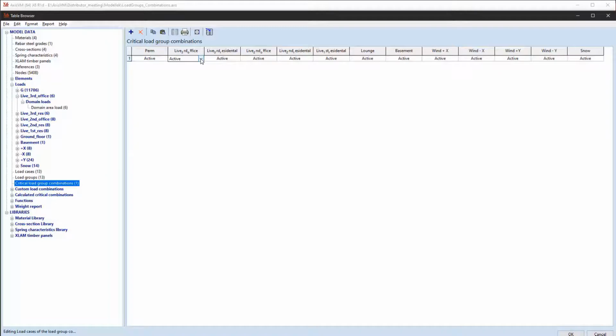By default, as you can see, all the load groups are listed and have an active label, which means that each will be included in the combination generation process. These are actually drop-down menus and can be modified so certain load groups will be excluded from the combination generation. In the first example, a rule is created which states that the second and the third floor office function cannot be combined with the residential function of the same floor, and meteorological loads are also excluded.